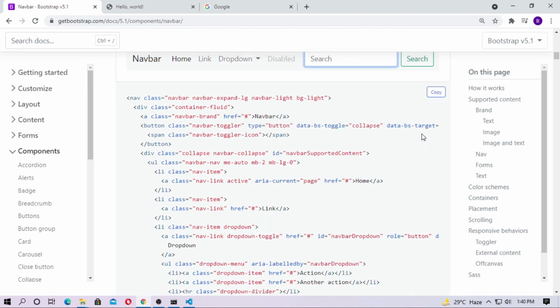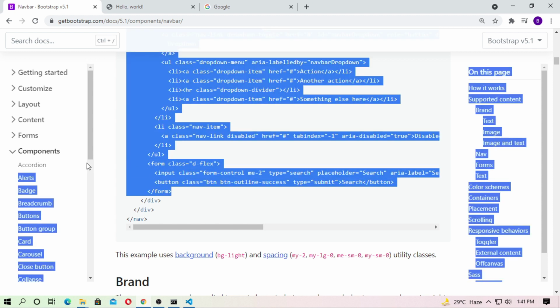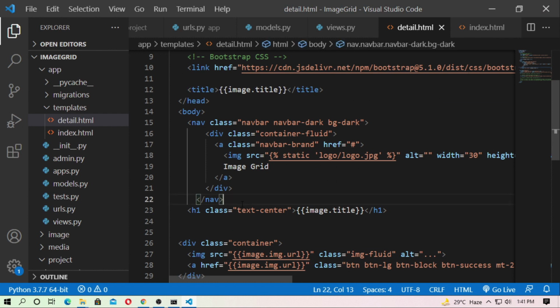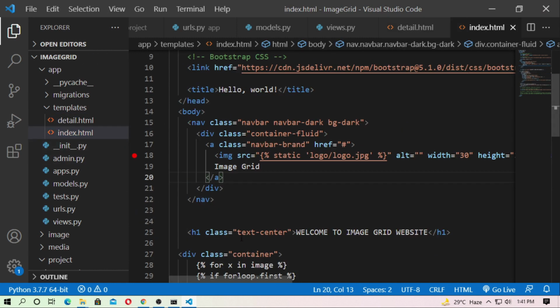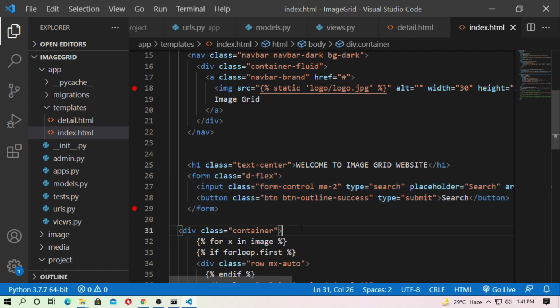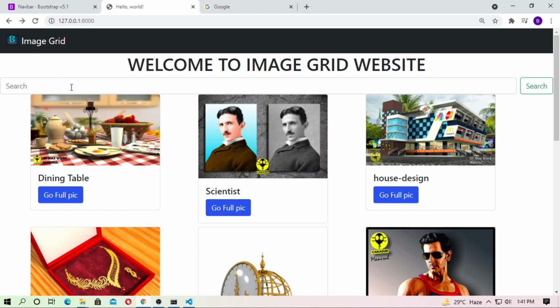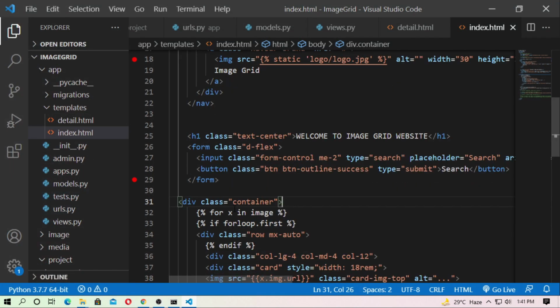This is a search bar, and where it is, this is the form, and this form is for search. I just paste this form in the index page after the h1 tag, and now this is the search bar. Now save it and just run it, and here you can see the search.